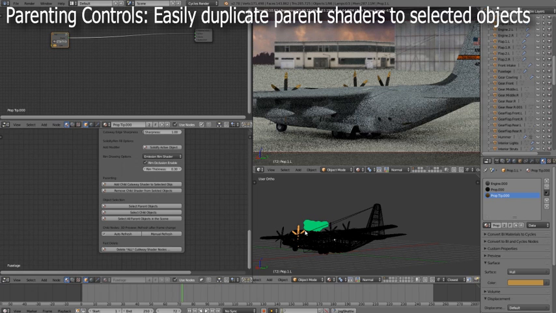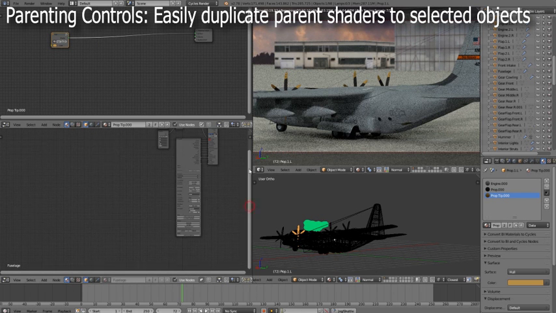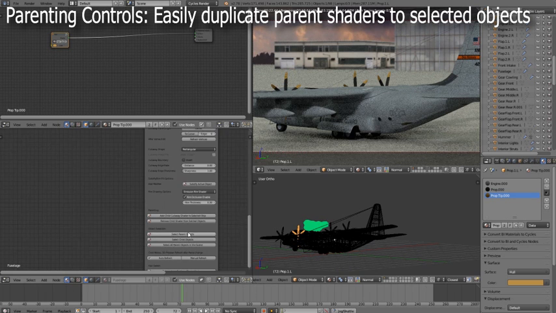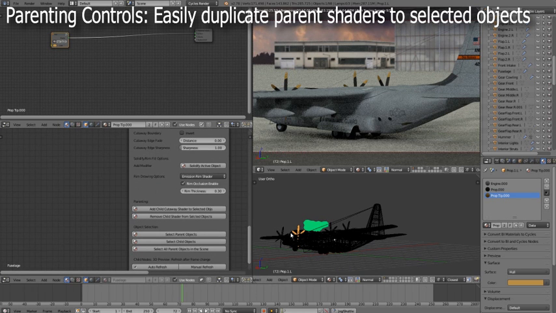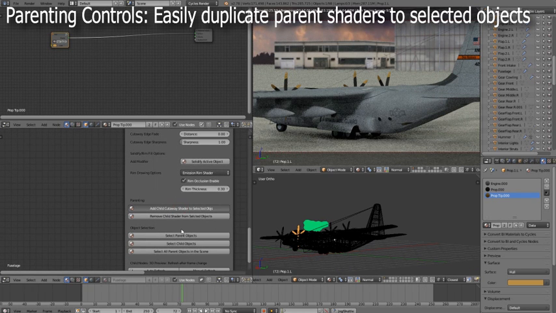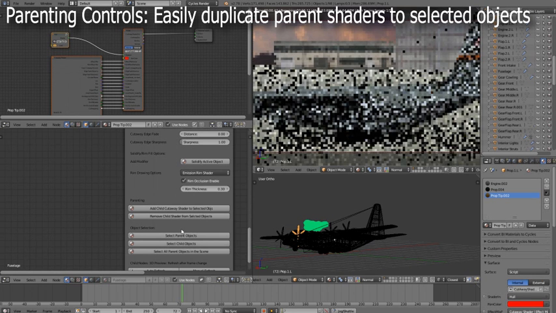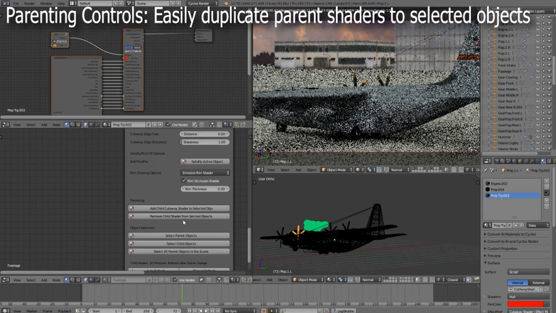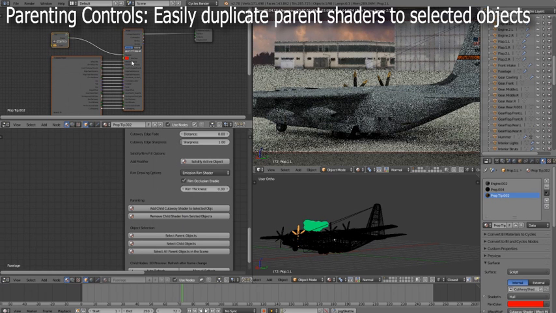Or maybe you made a mistake. Maybe you're thinking, I'd like to re-add this propeller as a child node of this parent CutAway shader, in which case we've got the propeller selected, and we can just add the child CutAway node again, and then it's back in again. You can see it's automatically added in the child shader.